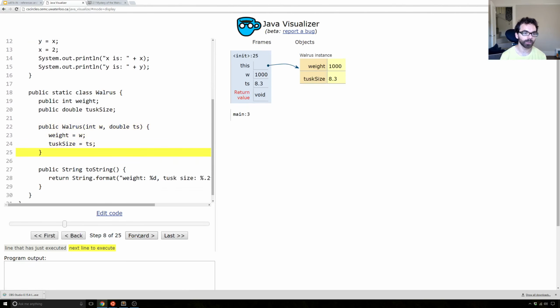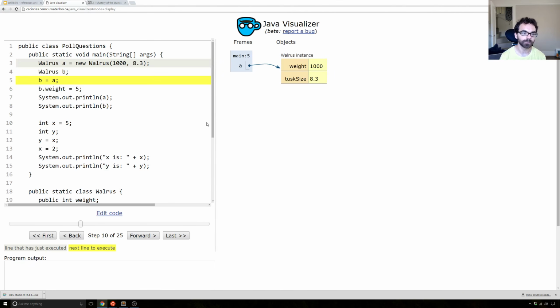After I create this walrus, I have a walrus A. Then when I say B equals A, we notice that visually we have two arrows pointing at the same walrus. So in some sense, A and B, for whatever reason, are the same walrus. If I do b.weight, that single walrus is going to have its weight changed. And so printing it out, no big surprise, is going to have the same result for both.